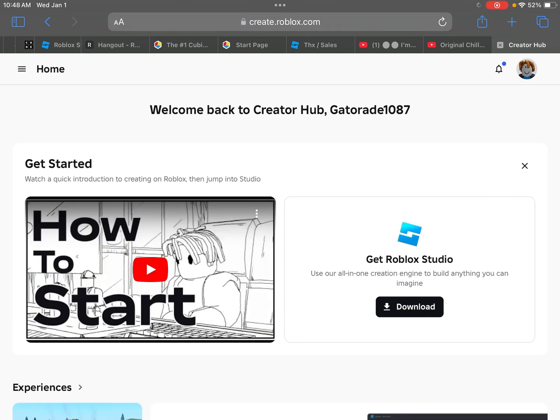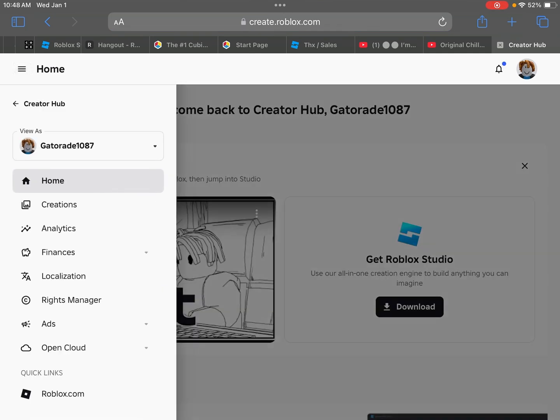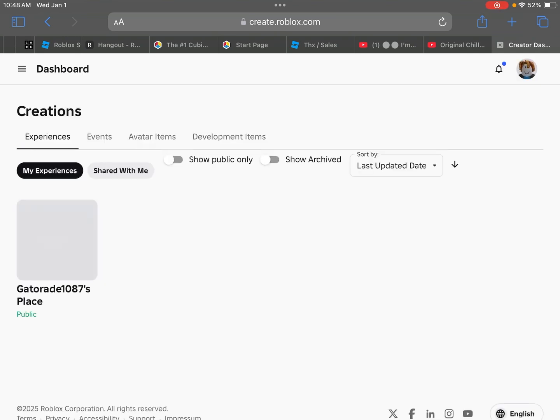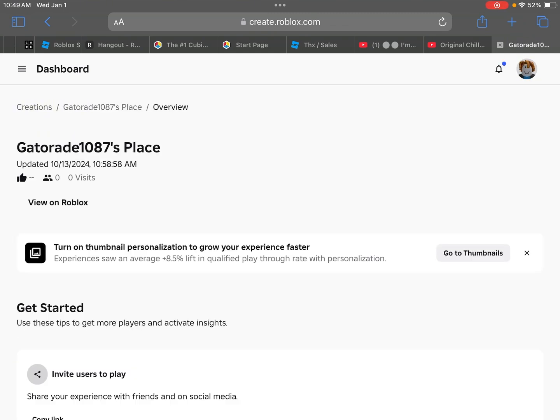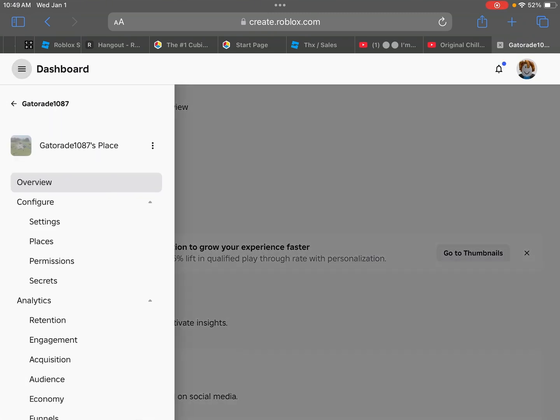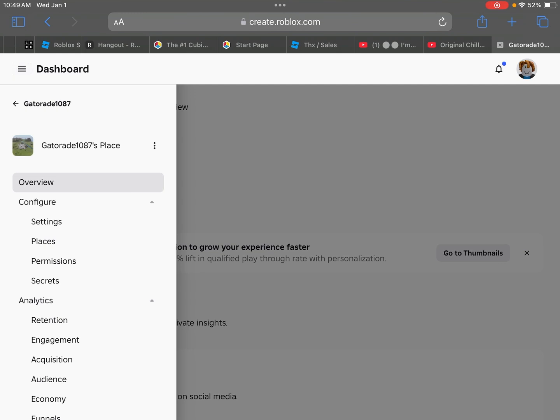You're going to click on the 3 lines on the top left right here. You are going to now click on creations. And then you have your place here. You're going to click on your place, and it should bring you here. Now click on the 3 lines again that's on the top left.